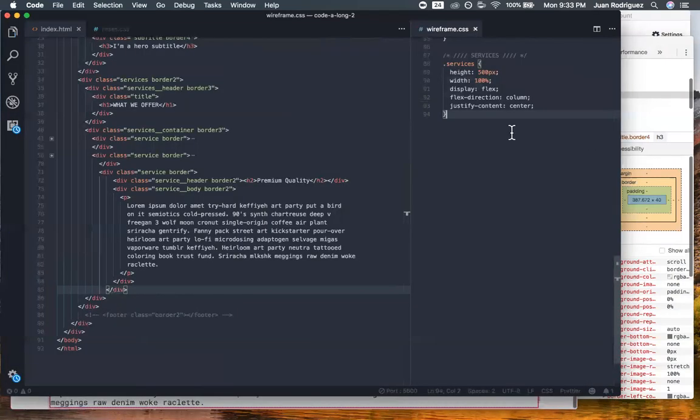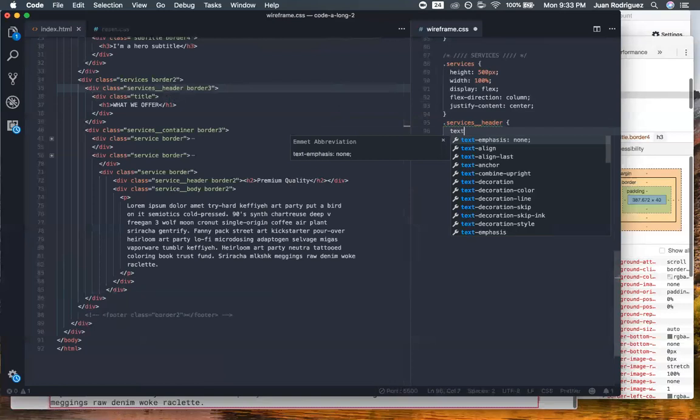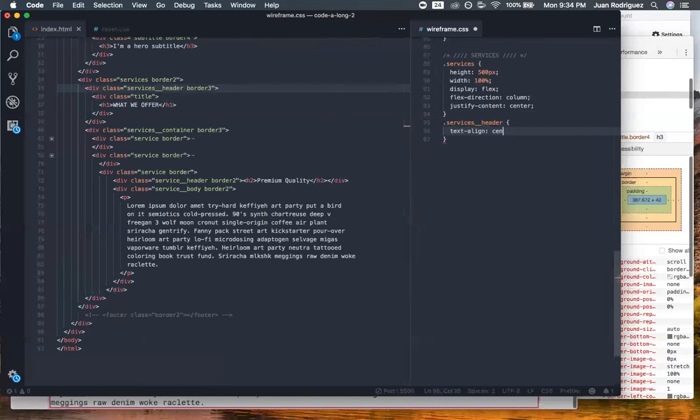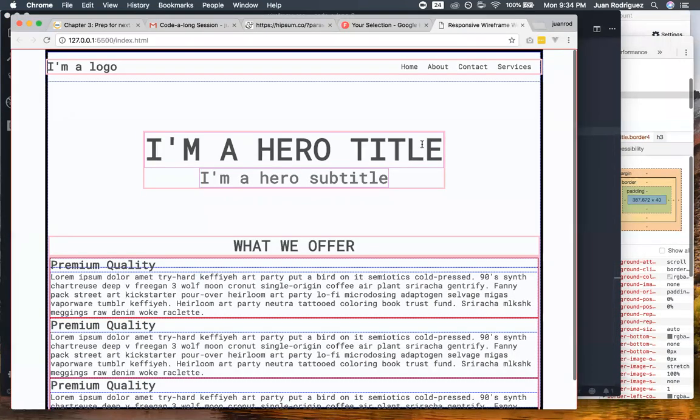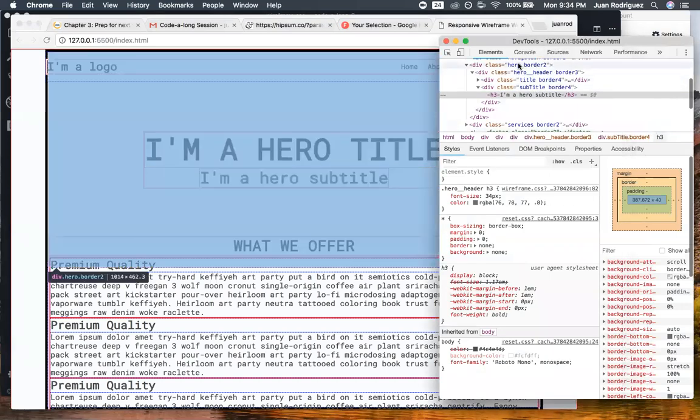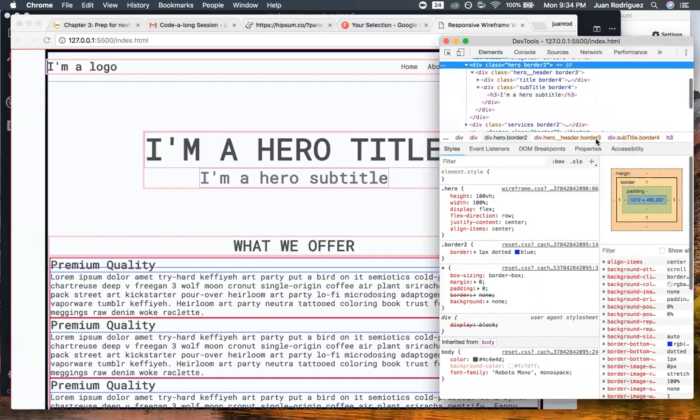Let's keep going. So our services header, which is right here. Anything in that, I want text aligned. So services header, text align center. Cool, we got this. Now let's see what's going on with this actually. This shouldn't look like this. Let's get the hero.